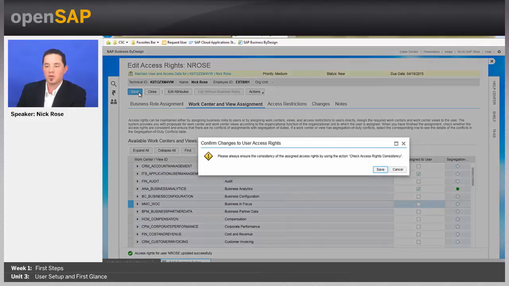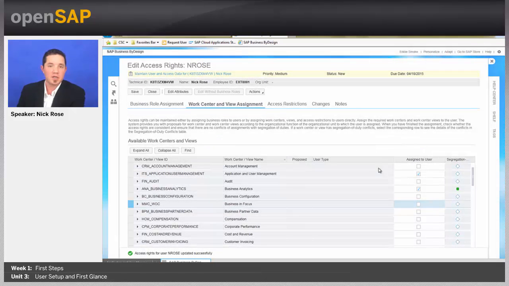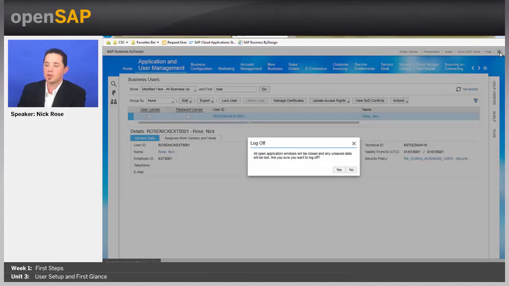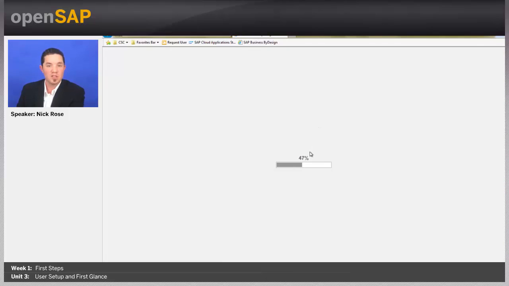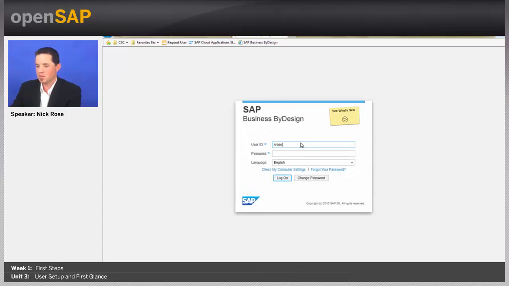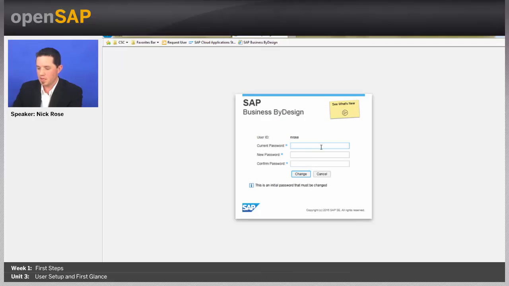So once I've maintained the correct authorizations, I could provide access to other work center views if I wanted to. For now, we're going to keep it at this. And I'm going to save and close and log out. And what I'm going to do is I'm going to log back in now with this user. That way I can set my own password and get rid of the initial password that's there. So nrose, let me set my initial password and then log in. And now I should be able to create a new password for myself. Let's type that correctly.